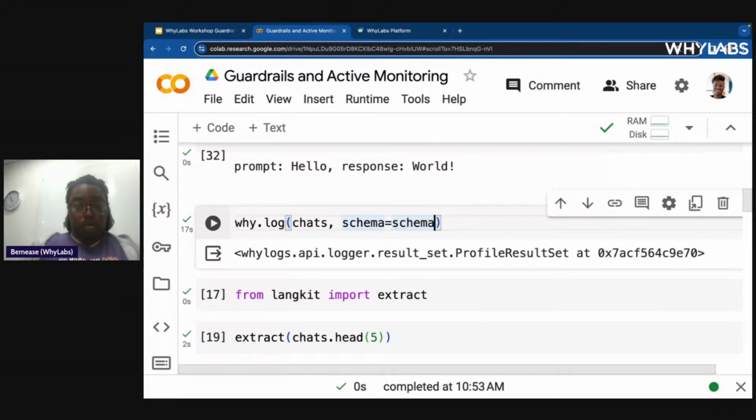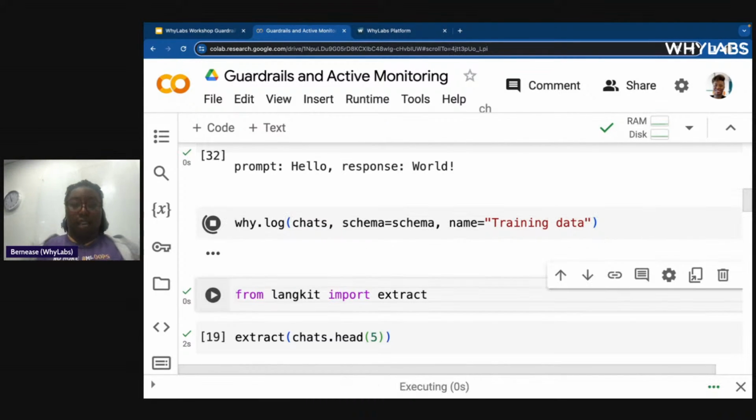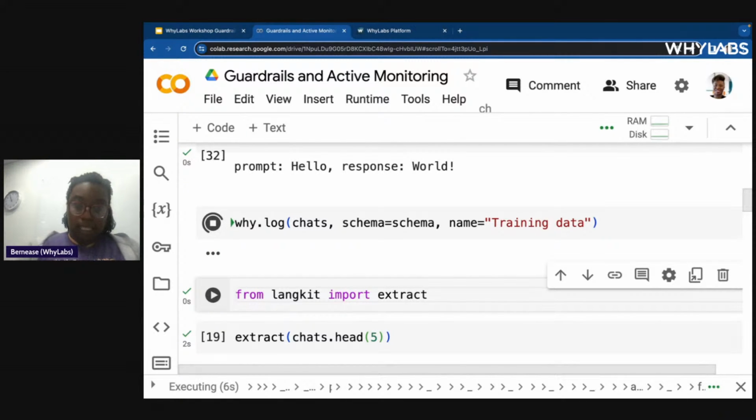So we can log just like this. This will actually treat this as production data. If you want to change that, it's totally okay to run it. But if you want to change that, and let's say, for example, this was training data, I might give it a name like training data and hit enter here so that it can get stored as training data and treated slightly differently than this sort of production batch data.